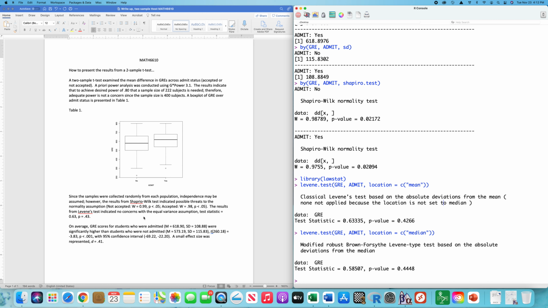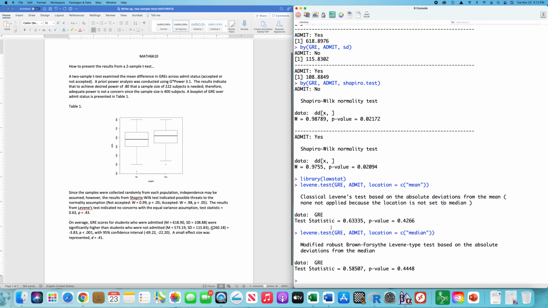So the test statistic, 0.63, is reported right here. P-value 0.43, so again, no concerns with violating the equal variance assumption.